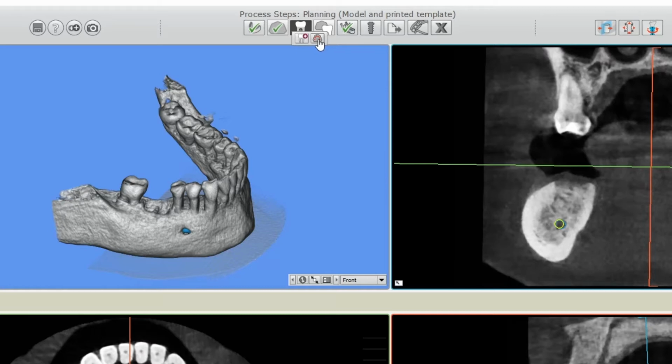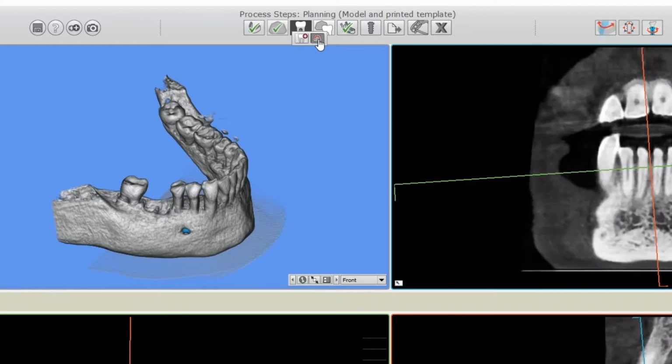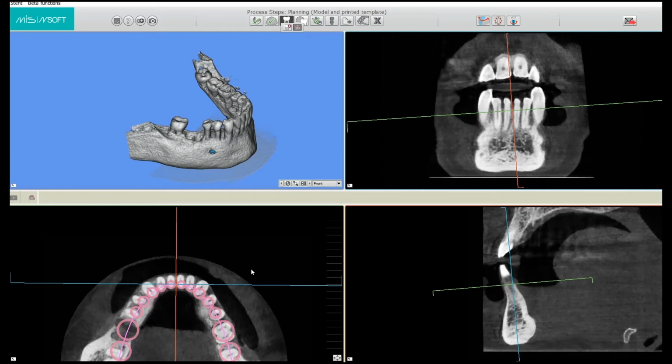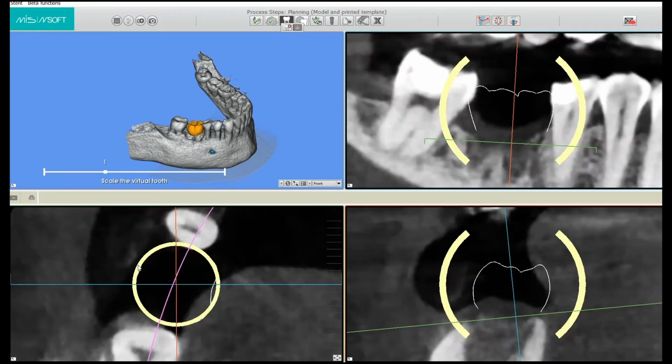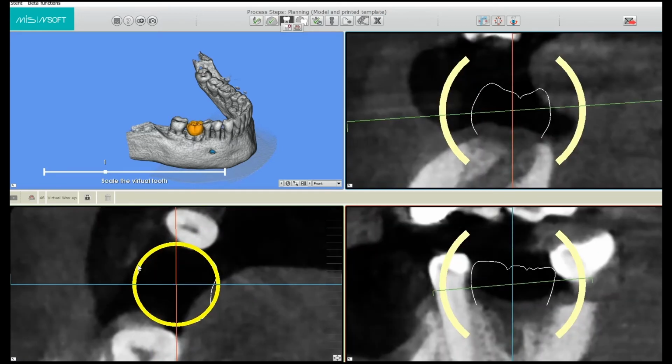The button next to this one means you will be able to choose a tooth and create a virtual wax-up for it. Once I click on this, you can see that there's a missing tooth here. I click on the bright yellow circle and the tooth appears in the top left view. You can now see the tooth in relation to our CBCT scan.